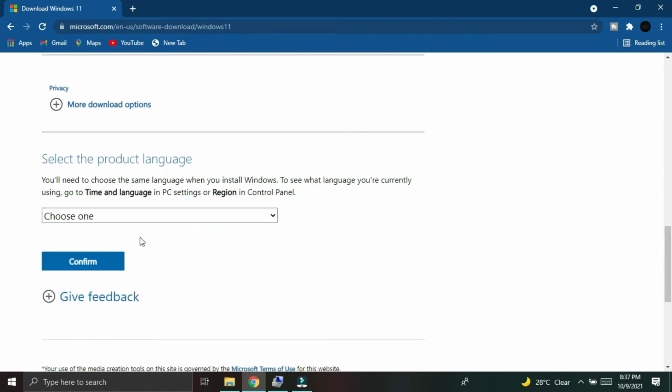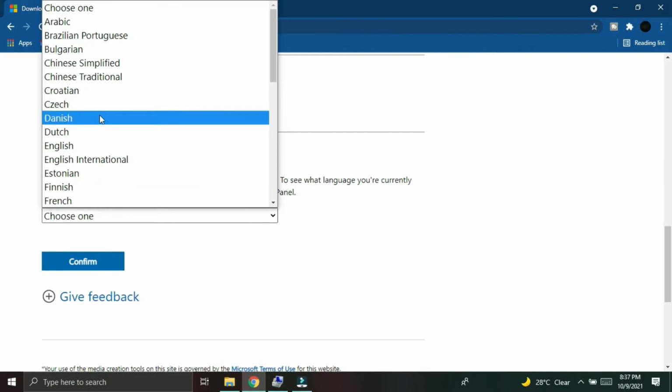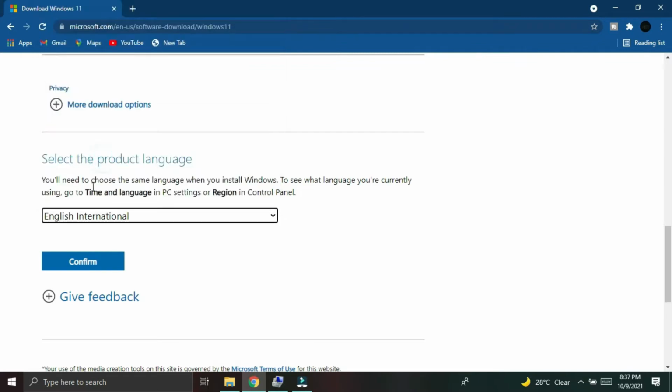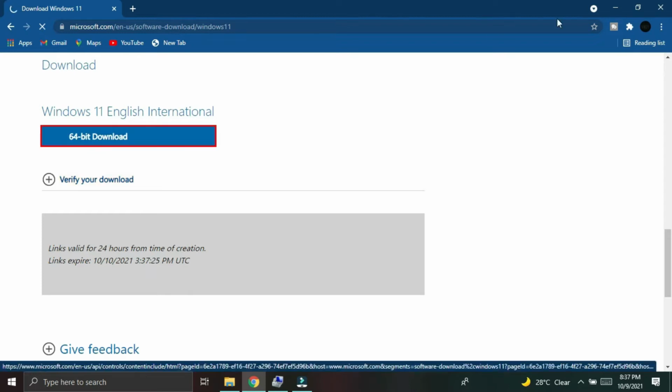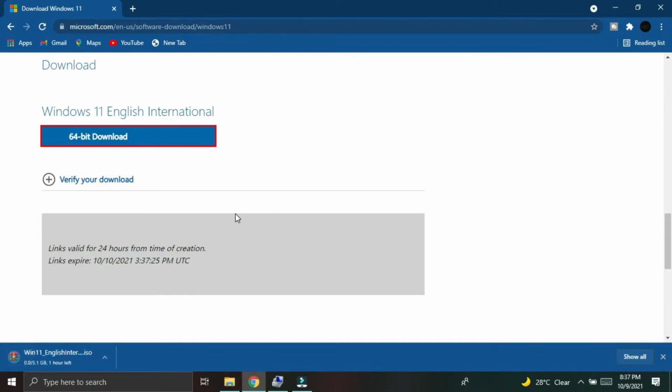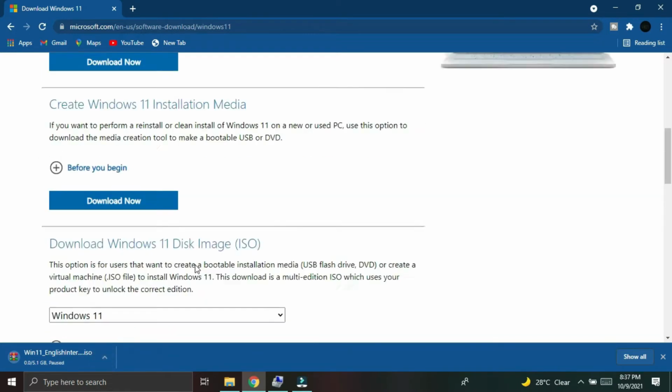Now choose the product language. I'll select English. Okay, confirm. Now there's only 64-bit option. Okay, I've already downloaded this file, so I'll just cancel downloading.